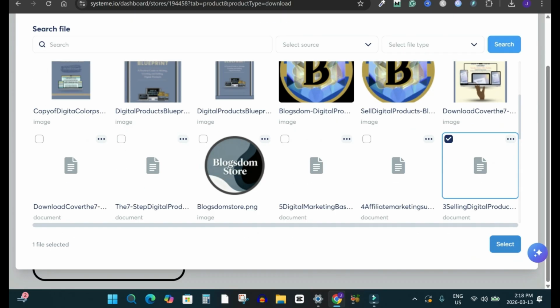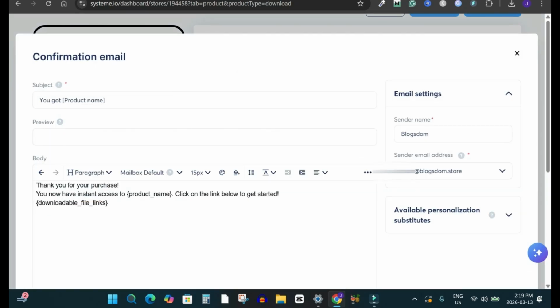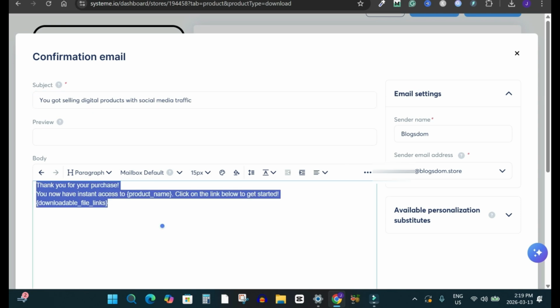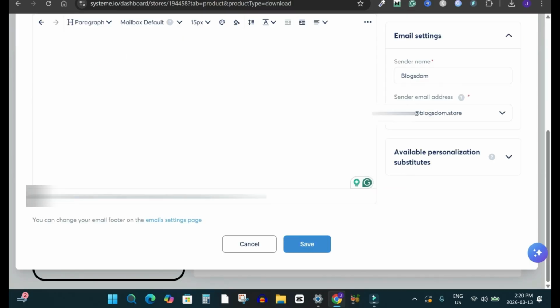Then scroll down and select, then click on confirmation email, click on it, and the title again. So I'll delete this and paste this here, and I'll change this to small cap, like the beginning of the words, because if you leave it big caps, sometimes it's not good. It affects your delivery rate. You got selling digital product with social media traffic. All right. And don't change anything here. Please don't. Leave everything you see here. Leave it like that. Don't touch it. All right. And make sure you have your sender email address properly. Select, click on save. So, all right.